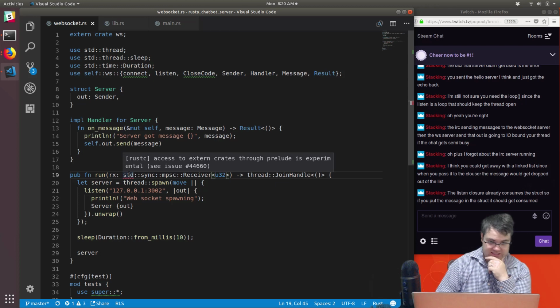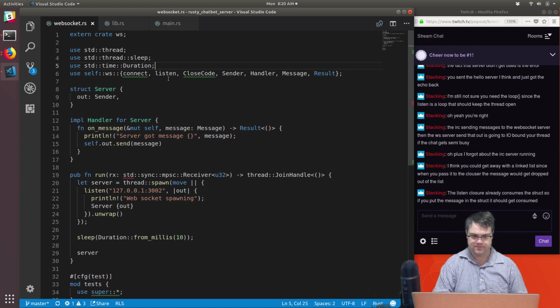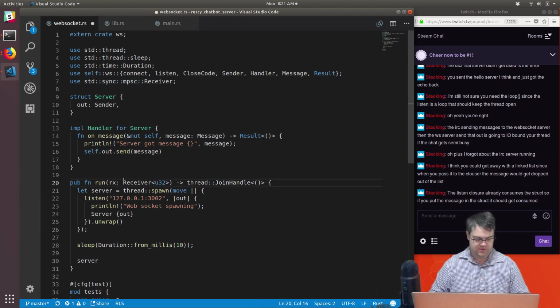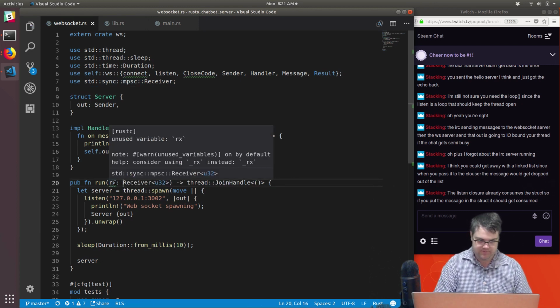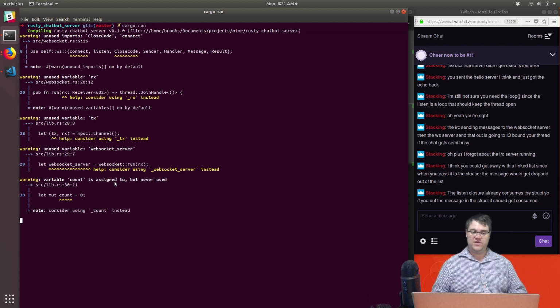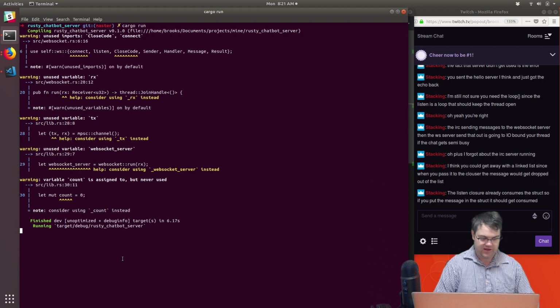Access to extern crates through Prelude is experimental. Okay, so I need... really, but you're standard. You're not an external crate. Okay, fine. I'll just pull in this. Okay, so using that. All right, so that should give us receiver. Now it's just unused, but let's make sure that this works. Okay, so just a bunch of unused. That's fine.